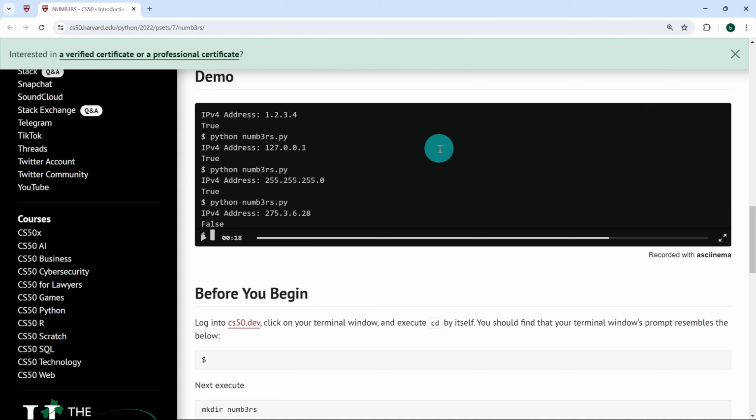And this time around, when the user ran the code, they entered 127.0.0.1, which is also valid, and so the code returned true. This too is valid, 255.255.255.0, because it's in the range from 0 to 255, and the code returned true. But in this case, the user entered 275.3.6.28, and the return was false. So this tells us that we need to check the four values that the user will enter, and if any of these values is not in the range from 0 to 255, then the whole IP address is wrong.